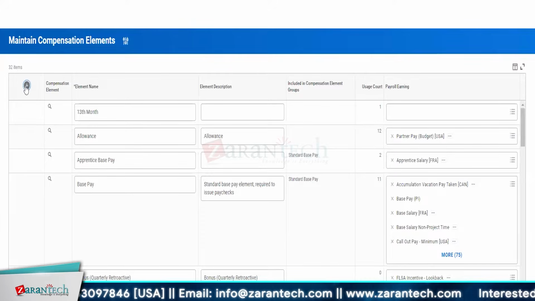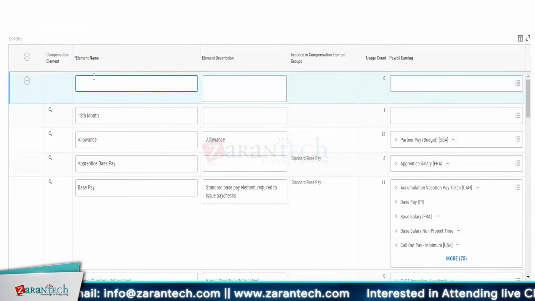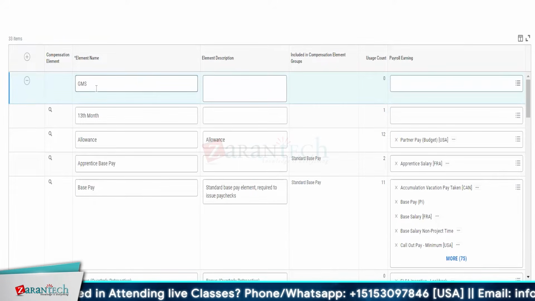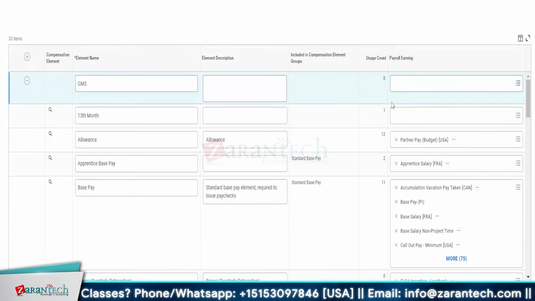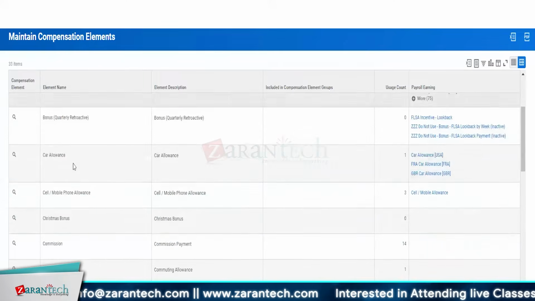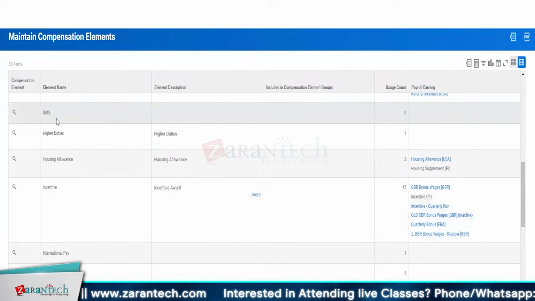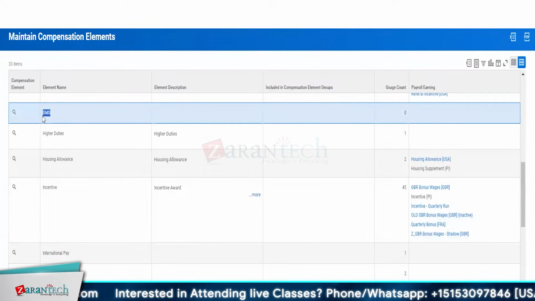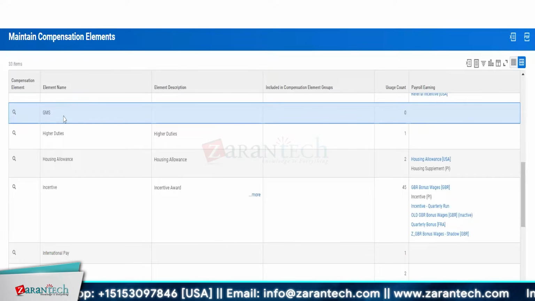All right, so let us create one comp element. I'm going to call this comp element GMS, and I'm not going to give any other details here. I can just click OK, and that's how you create your own compensation element. This comp element will be available anytime you are creating a compensation plan. You can select it as the comp element for your comp plan.